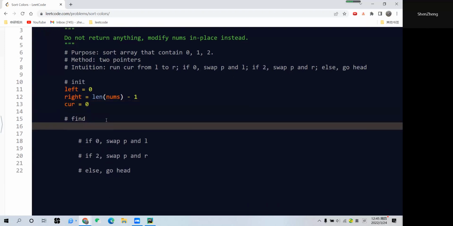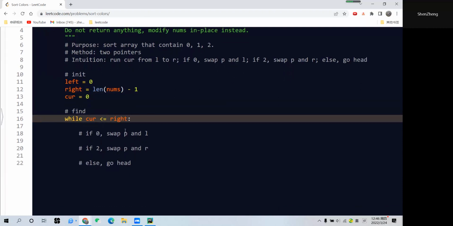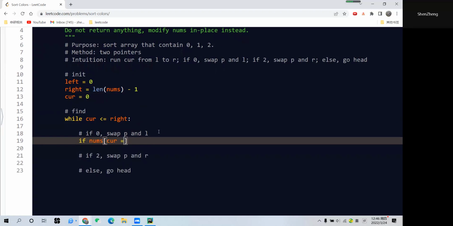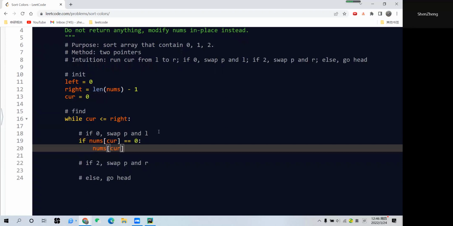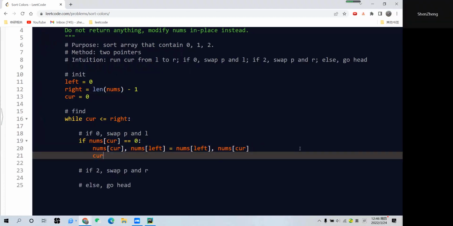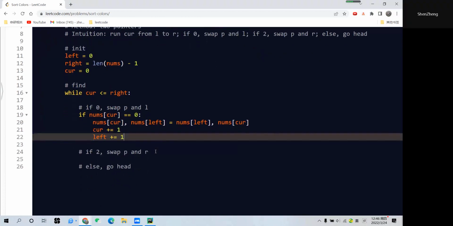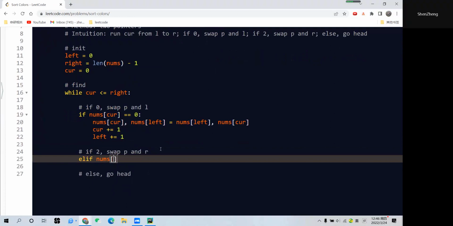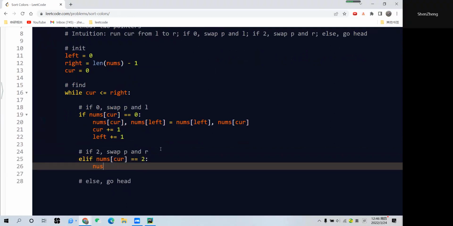Okay. Now we want to run the current pointer all the way from left to right, but it should not cross the right pointer. So while the current pointer is smaller than or equal to right, this means the two-pointer search is still valid. If the number at the current pointer is 0, then we want to swap the current pointer with the left pointer, right? So we do a swap using the Pythonic way. Okay. Once we finish this, we want to move both the current pointer and the left pointer to the right. Otherwise, if the current pointer encountered 2, then we want to swap the current pointer and the right pointer.